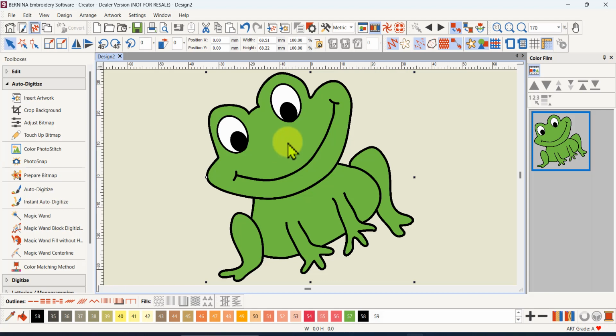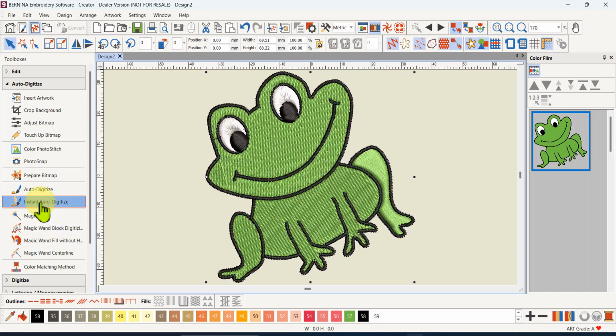Okay, so this is a bitmap. There's no stitches there yet. So we can either prepare our bitmap, as I've mentioned in previous videos, or we can click on one of the auto digitizers and it will open that prepare bitmap dialog anyway. So let's just, well, the instant auto digitizer won't. Let's just instant auto digitize and see what result we get. So I've clicked on that.